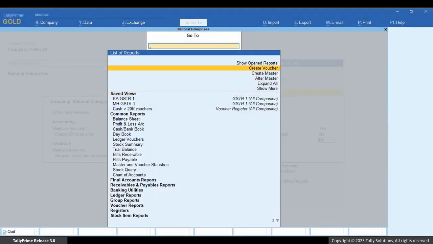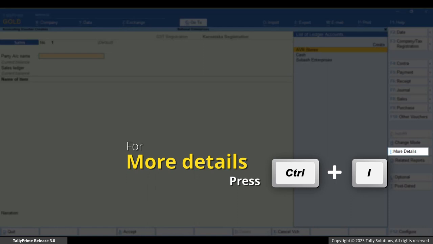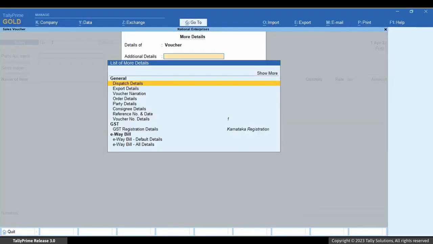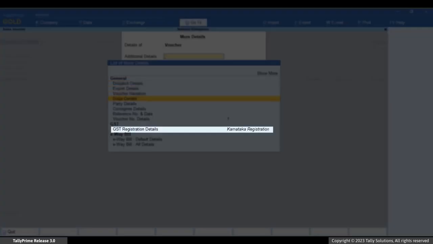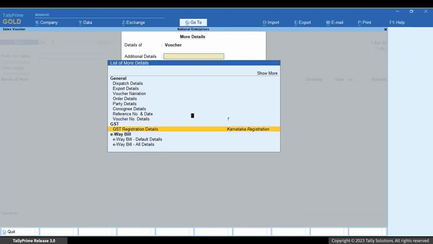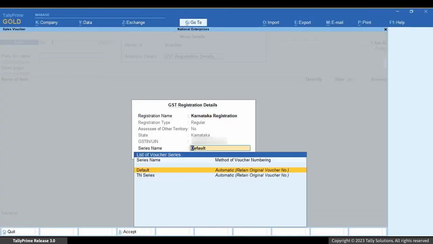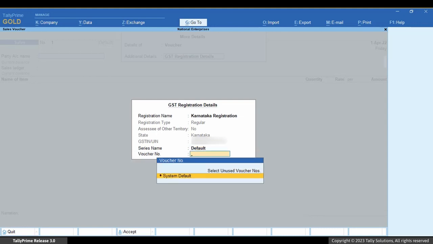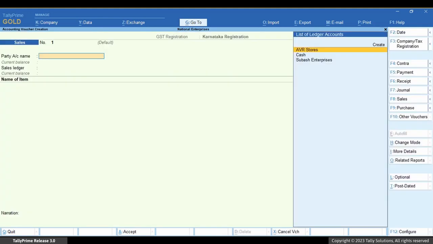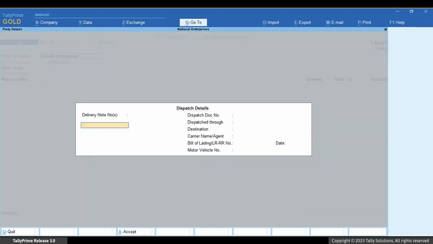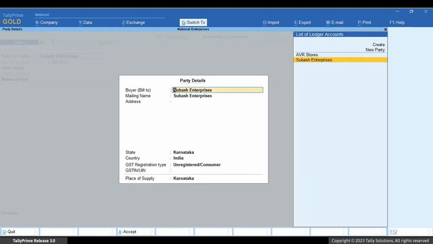Create voucher. Press Ctrl+I. Type or select GST registration details and press Enter. Under Series Name, select the series. Set voucher number as per your requirement, say System Default. Select the party ledger. Enter dispatch details and party details or accept the pre-filled information.